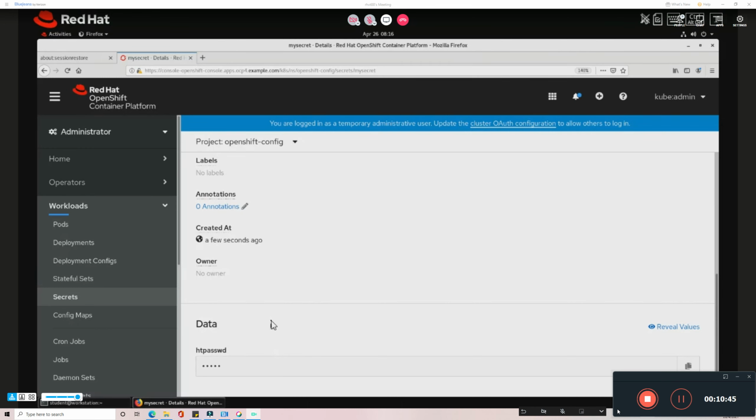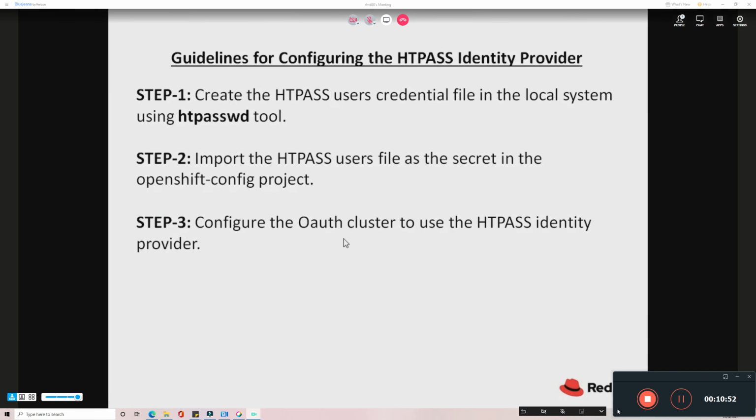The second step is done. Now I want to do the third step: configure the OAuth cluster to use the htpasswd identity provider.